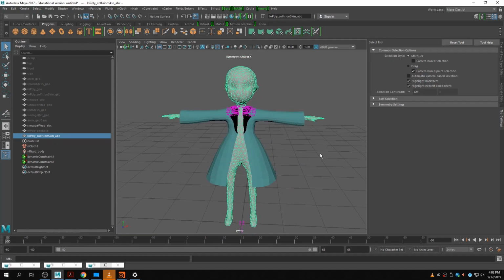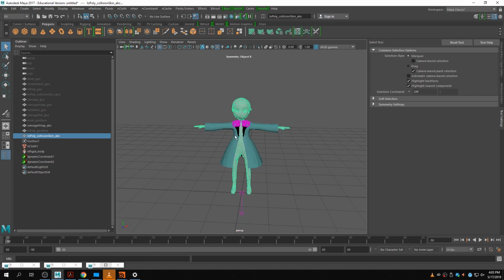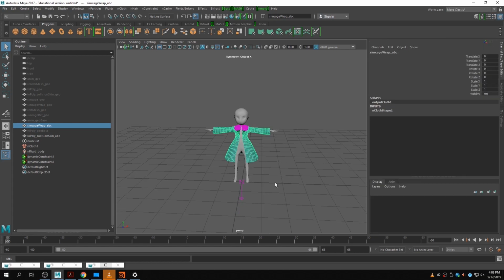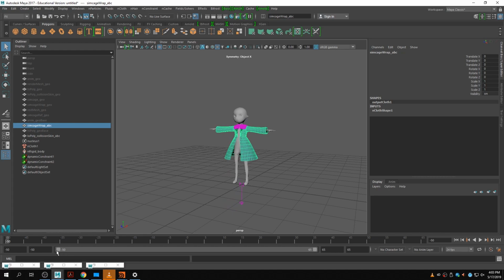And if this is slowing you down, then you can re-export this as an Alembic again. It usually doesn't for me. It's something that I've been able to update as I go. But yeah, so now we will recache this because the collider is a different shape. You'll have to recache it again. And we'll go here.